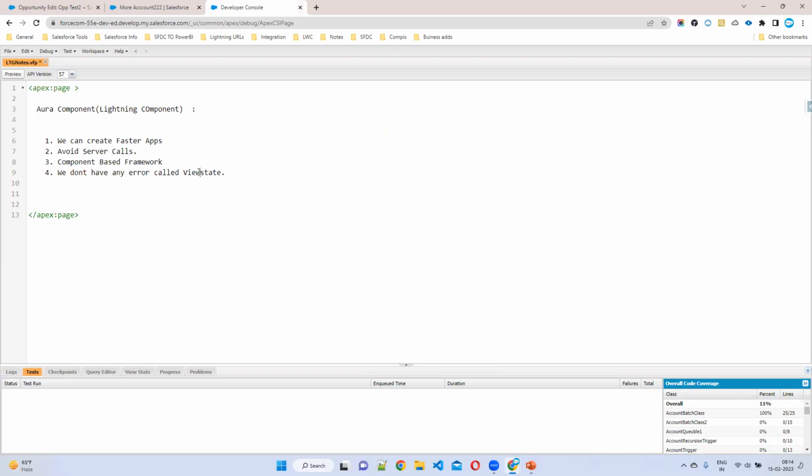The view state error is 170 KB. Whenever the Apex is tagged with the VF page, the view state error occurs. To avoid this error, we have to use a transient keyword. Whenever your VF page size is more than 175 KB, you get that error.